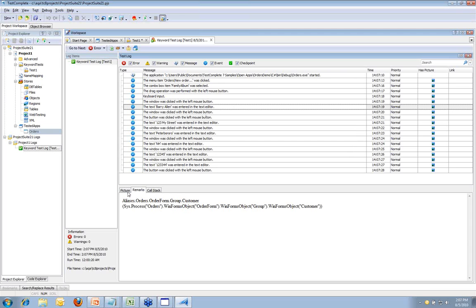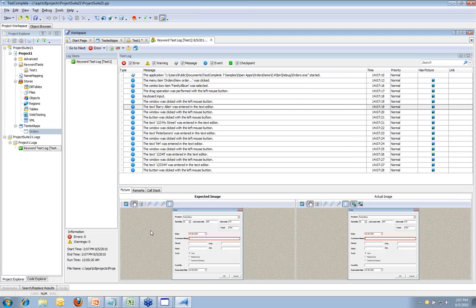But now we also log pictures of what the application looked like at both record time, which you see right here under the expected image section, and at runtime, so that you can see exactly what your application looked like when the test ran. So if we encountered a failure of some kind, we'd be able to see exactly what that application looked like at that point of failure. So there's a lot of new image capabilities inside of TestComplete right now, which are very, very helpful and powerful.